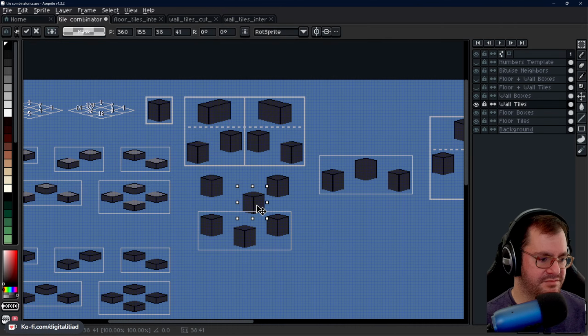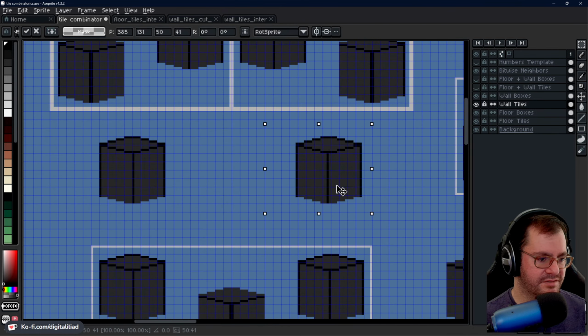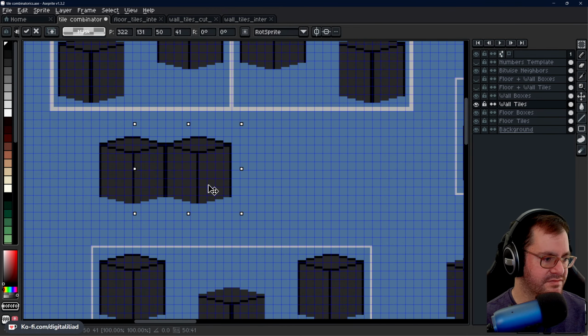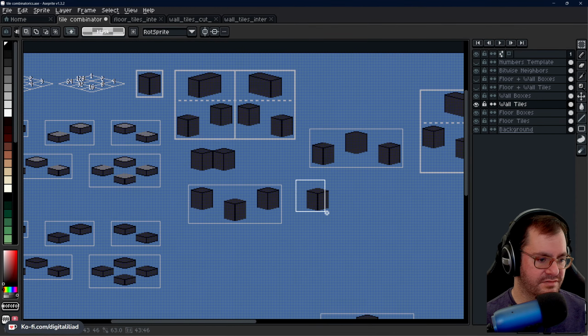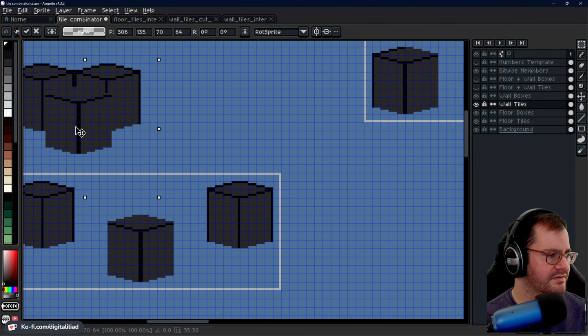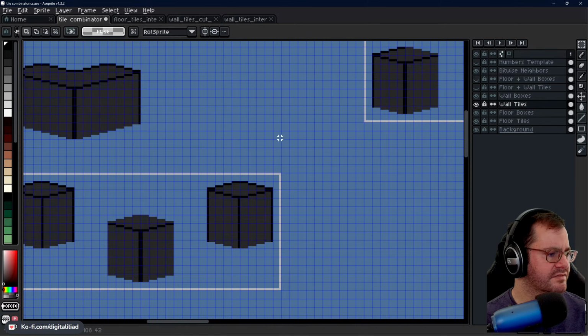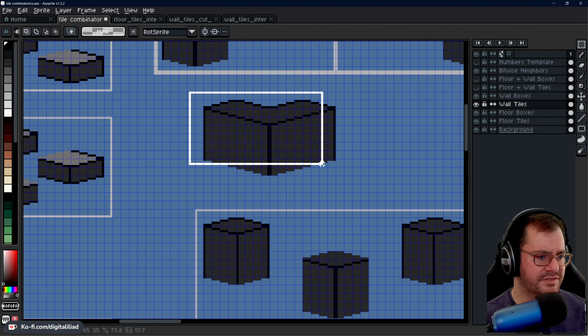So let's move this one out of the way. Combine these two. Like this. And then throw this one in there. We've got this shape.